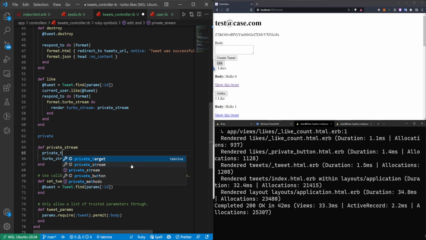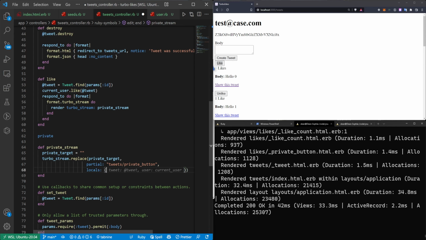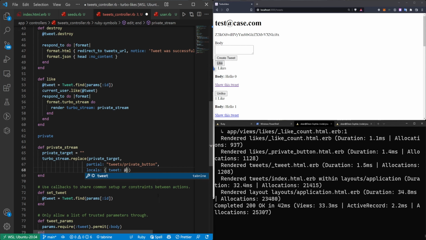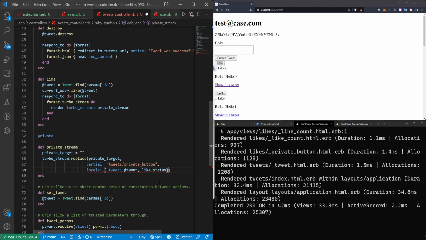So we'll just say private_target equals the empty string for now. After the private target, we then need to tell Turbo Stream the partial that we're going to be replacing the private target with. In this case, the partial is going to be this like button that we have all over the place. So we need to say tweets/like, or I guess I called it private_button. The last thing we need is the locals. So these are just going to be your local variables that you're passing in. In this case, we'll do tweet, which is going to be @tweet. And then we need to pass in whatever we had in the index, which was the like status.